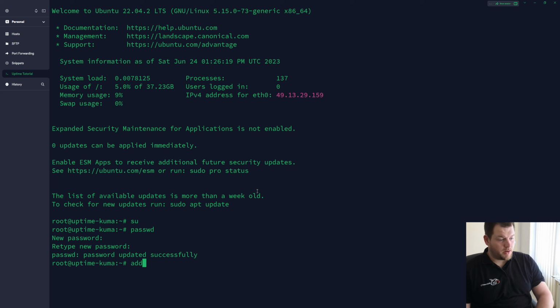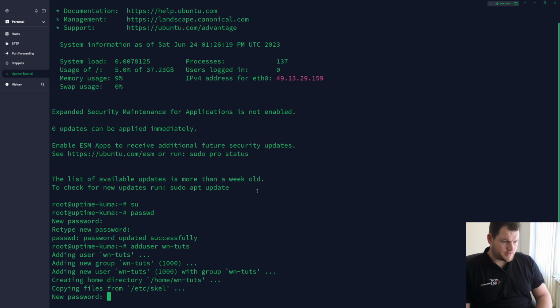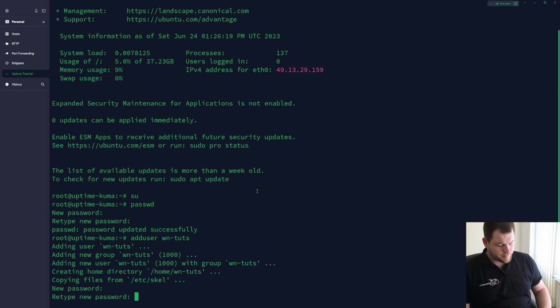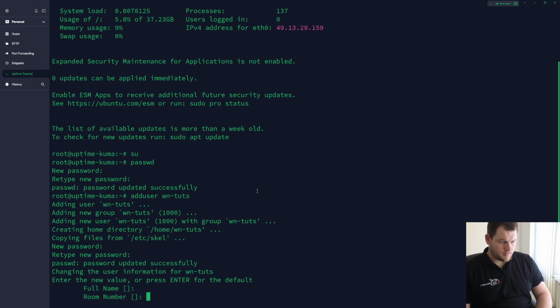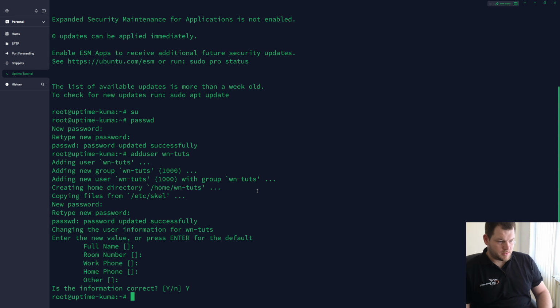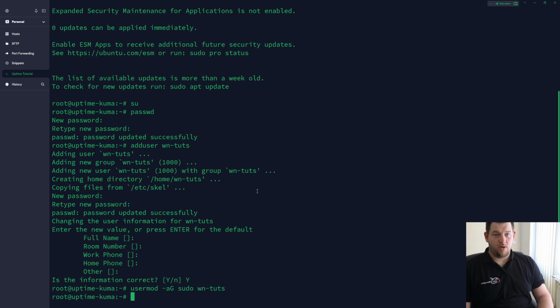So now we will add our local user, adduser, vn toots, confirm password twice. Skip this. Now we will need to add our user to the sudo group. So usermod -aG sudo vn toots, and follow the guide so we can do the rest of it. So we will continue once everything is done.